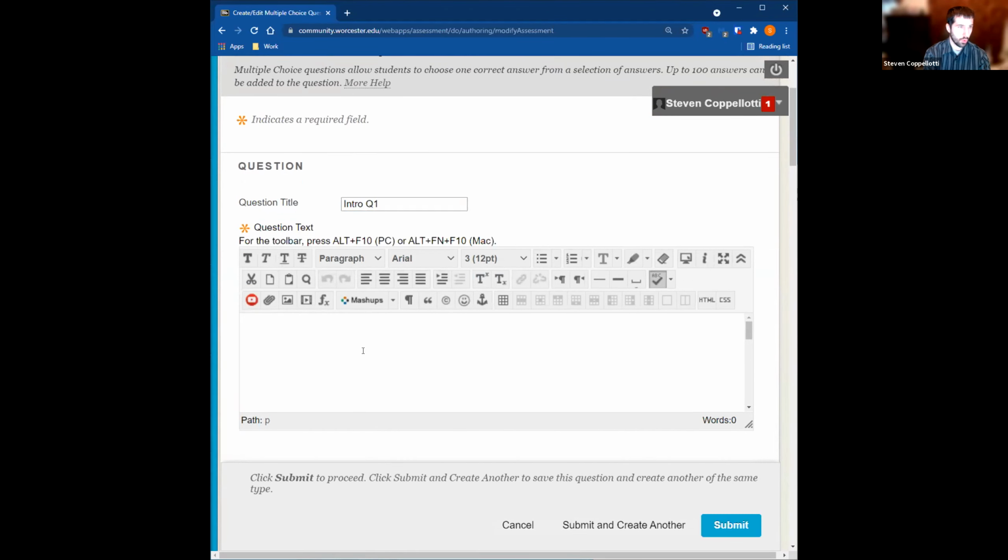And then the question text is where you can actually put the question itself, including graphics or videos, although not recommended. If you're in a course, like a nursing course that has questions about anatomy, you can put up a picture and ask students to name which bone is this or which body part is that. In this case, I'm just going to say which animal is man's best friend.